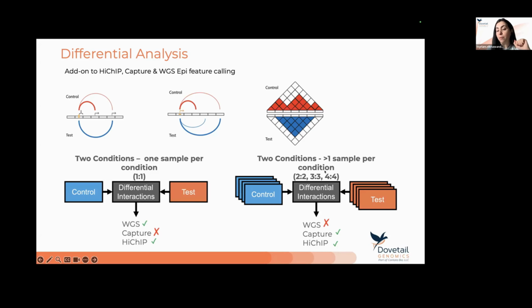For the more than one sample per condition, the different configurations are 2 versus 2, 3 versus 3, 4 versus 4. So you actually now have two replicates or more per condition. This is not supported today for whole genome sequencing. It is supported for capture and Hi-C. So you can design those experiments that usually call for replicates with replicates, and you can get your analysis done between two conditions with more than one sample per condition.